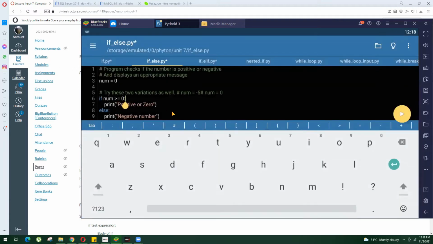Take note, as the rule again with creating an if statement, after the condition or test expression followed by the colon, press enter so that your line will be indented and that will serve as the body of your if or your else condition. Okay.